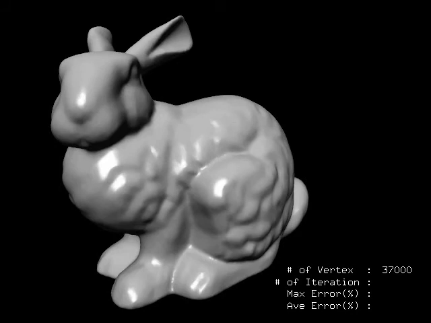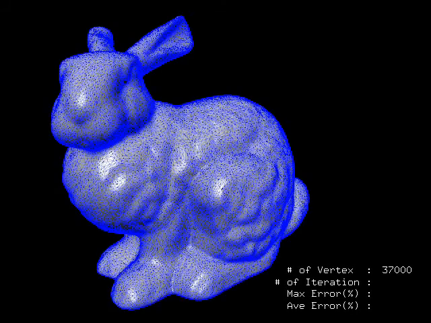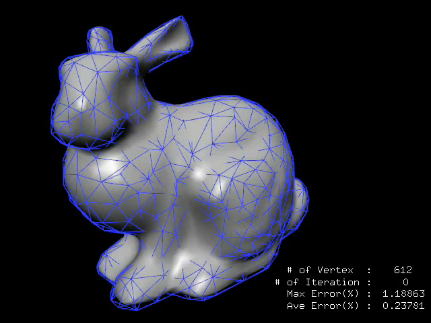Here is a shaded image of the Stanford bunny, which consists of 37,000 vertices. The input mesh is overlaid on the shaded image. As the first step of the approximation, we simplify the input mesh using the QEM technique. We start our approximation algorithm using this QEM simplified mesh as the control vertices of the approximating loop subdivision surface.